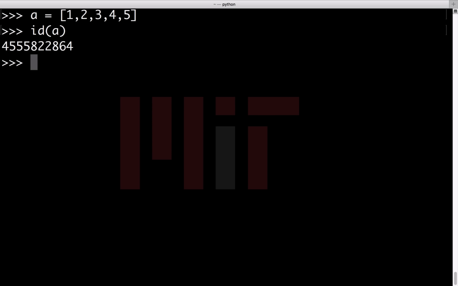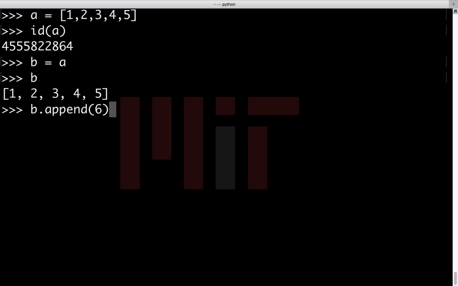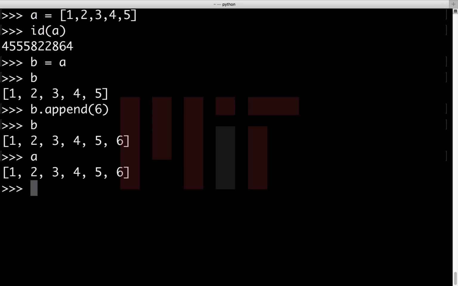Now let's say I am making a copy of a, called b. We can check b. I want to now append 6 to b. So let's check now the values of a and b. b is as we wanted it to be. Now let's check a. Oh, the value of a also changed. This is not what we intended to do.